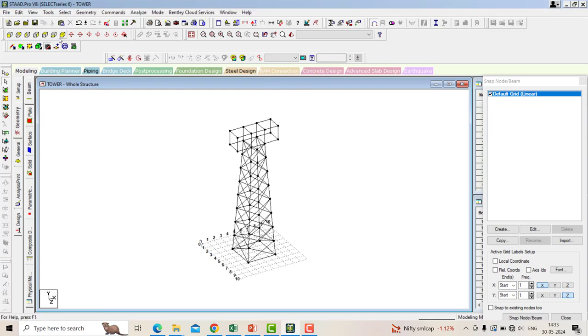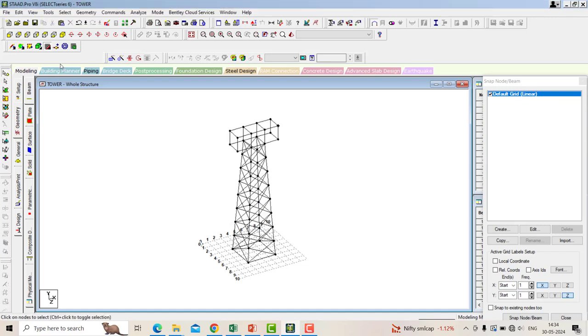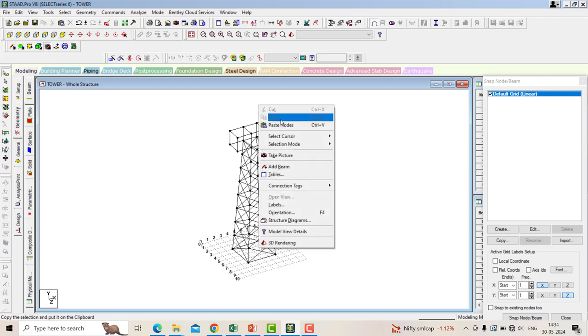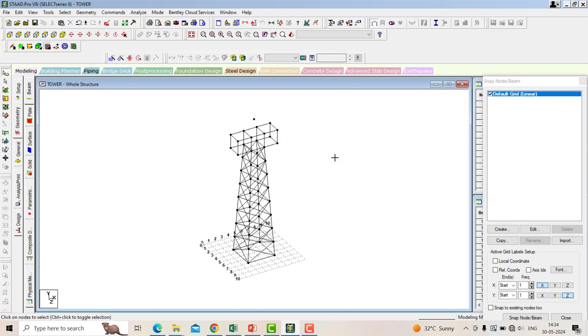Go to 3D. Check the distance. With the help of node cursor, you just double click. So 18 meter is the total height. I want to copy that paste at the distance of 20 along the y direction, 20 and OK, like this.